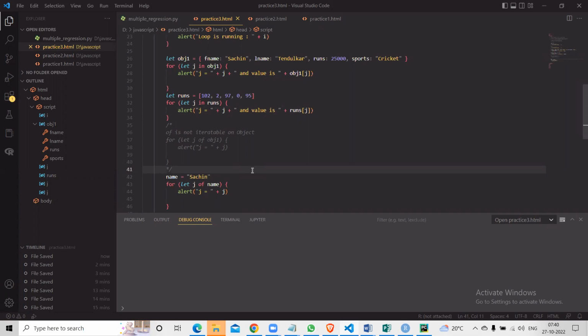Acha. There's one more thing which the array has. It is called forEach. This is not a for loop actually. This is a property of arrays only.